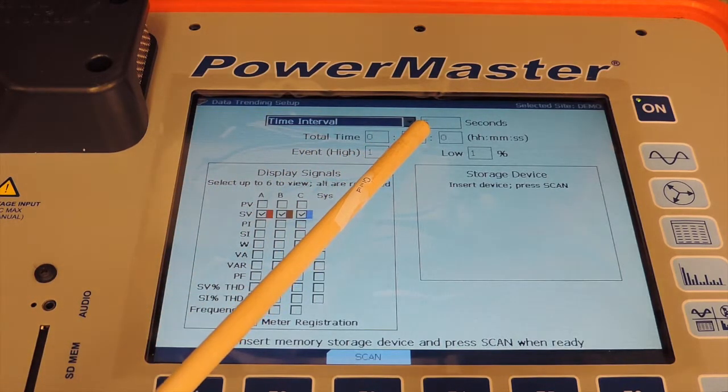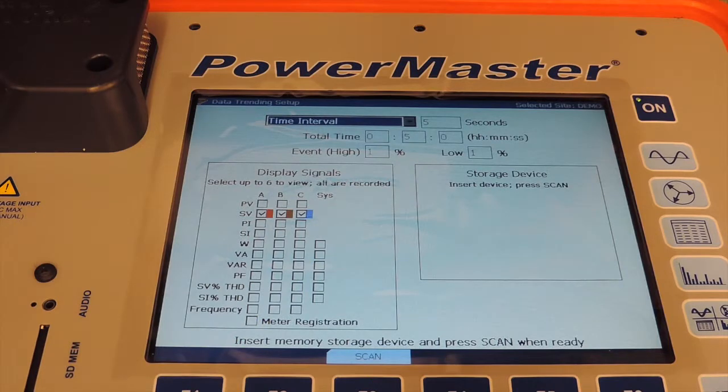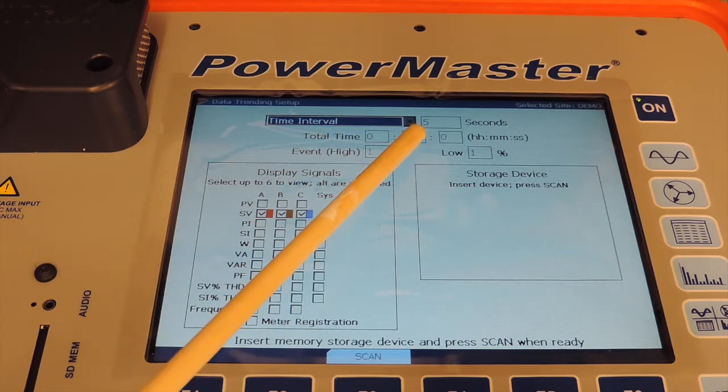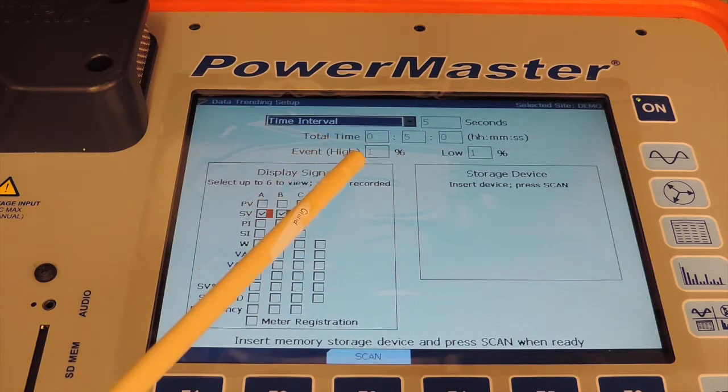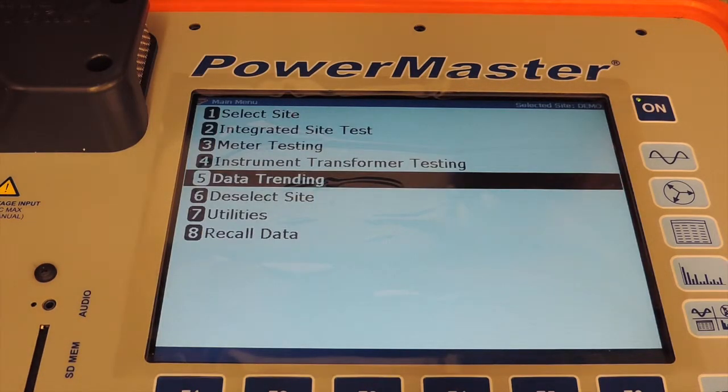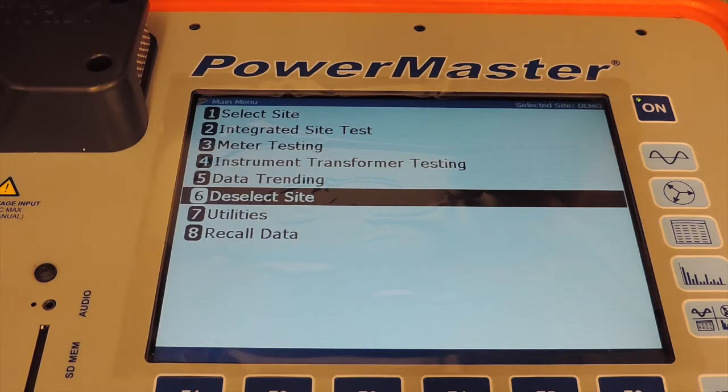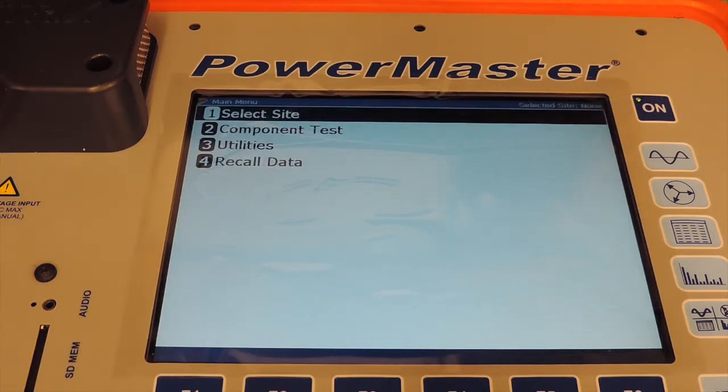This field here, time interval, is set for 5 seconds. So every 5 seconds it's going to take a sample of all these values. This is the total time for the test to run, hours, minutes, and seconds. And this is your event high and low threshold. The higher this number is, the less events it will catch. The lower it is, it will catch almost everything. And once you're done testing and you proceed through your test, which we will cover in the testing video, you can deselect site, brings you back up, and then you can just simply power your unit off.